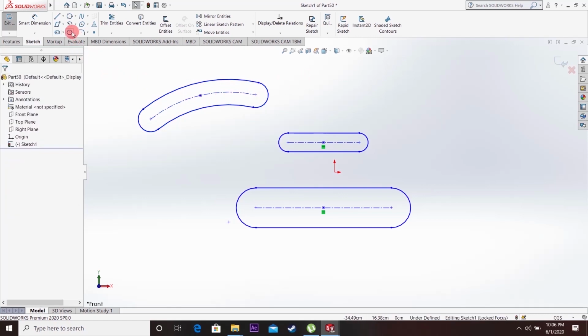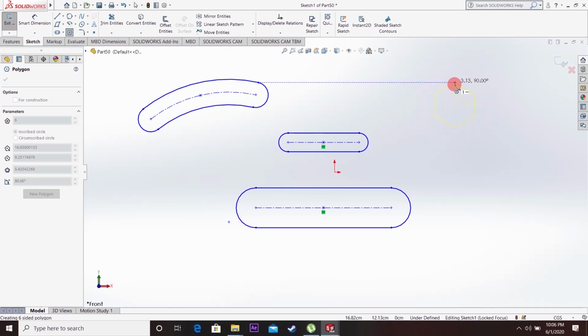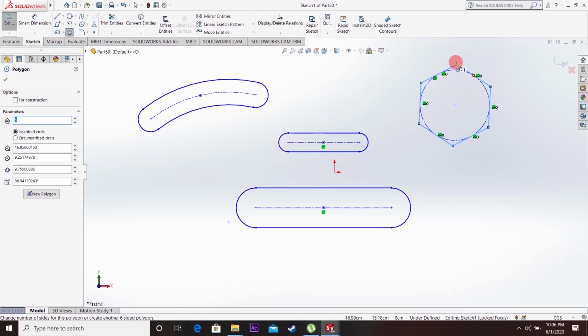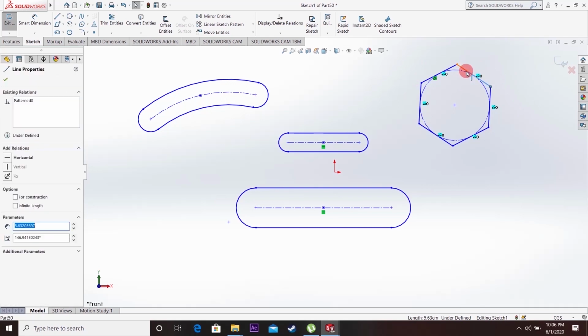Okay, so next we have a polygon. If you want to draw a polygon, just click on the workspace. It will be the center point, and the next click will be the distance, I mean the radius of the inner circle. Okay, so if you want to change this hexagon into a pentagon, just double click on it.